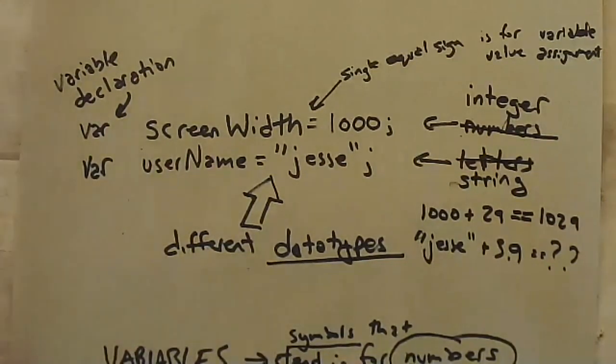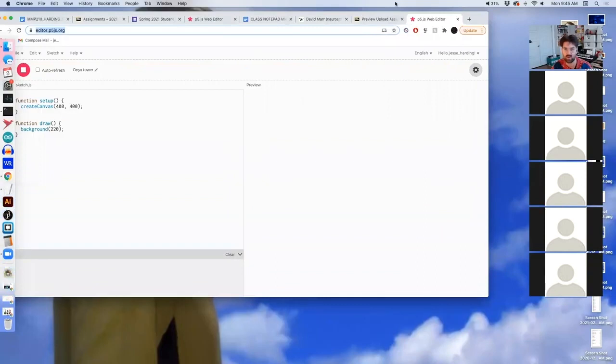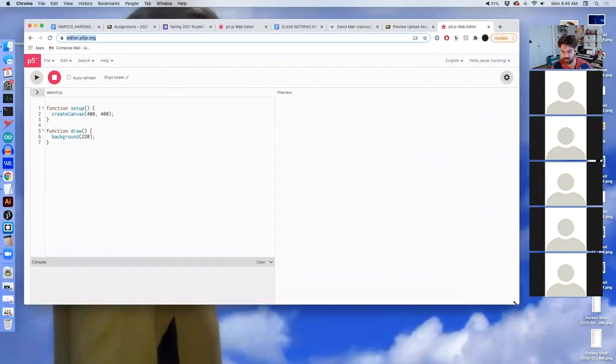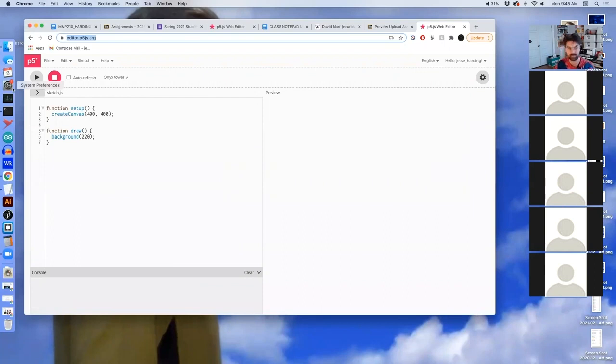But let me just check my notes one second. Yeah, okay. So what I would like you to do now, if you have already signed up for your p5js.org editor account, please navigate there. If you haven't, also navigate there and make sure to sign up. All right. So once you're signed in, basically when you go to a new sketch, you'll see this.